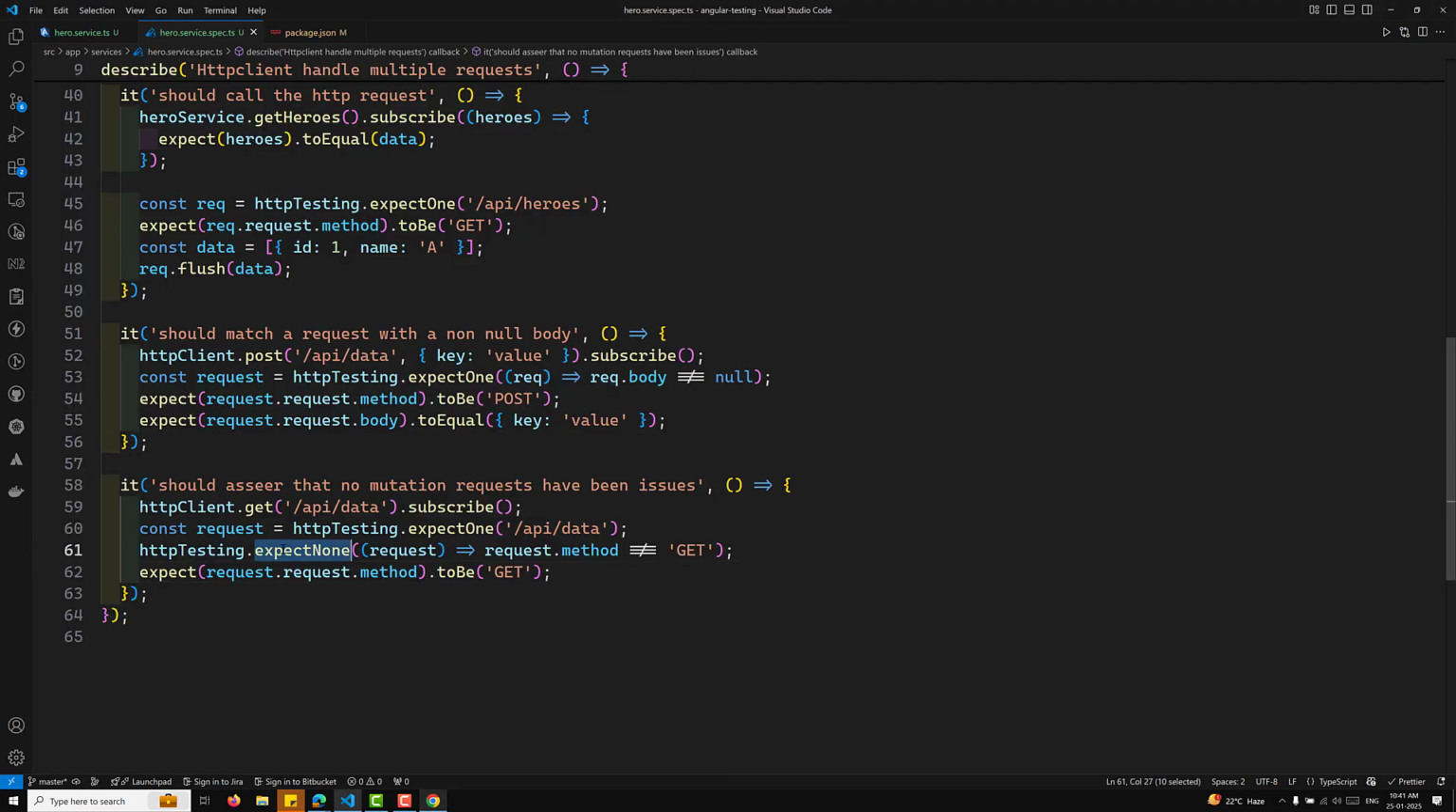Here we are trying to check expectNone, so we should have only the GET request. Other than a GET request, nothing should be performed. Not equal to GET is a predicate function that matches any request that is not a GET request. That test asserts that no non-GET request, for example POST, PUT, DELETE, was issued.